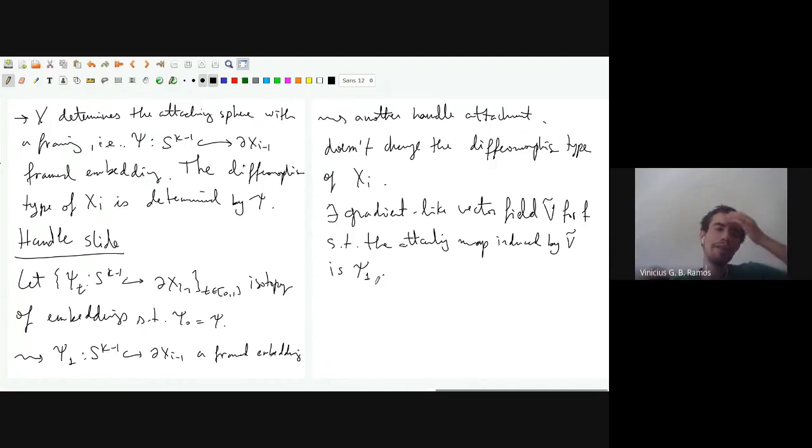And how do you do that? Well, this is a little technical and not particularly enlightening, but I'm going to draw a picture and then maybe you can fill in the holes, or you can look at Milnor's book or Matsumoto's book to get all the details. Say that this is your xi minus 1. And then you attach a handle. And your attaching sphere is over here. It's this red thing.